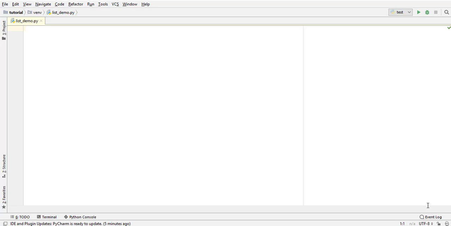Open IDE. I am using PyCharm. You can use any other IDE such as Atom. Create a list by using square brackets. Add some values such as orange as a string, 1 as a number, 28.2 as a decimal, and T as a single character. Assign this to some variable. Whenever you need to refer to this list, you will have to do it using this variable name.